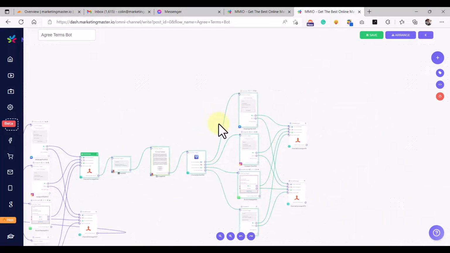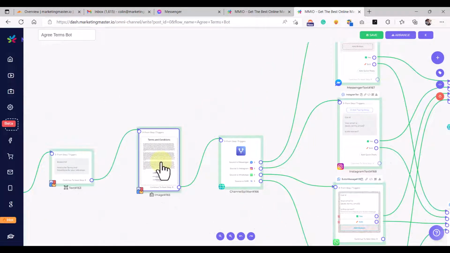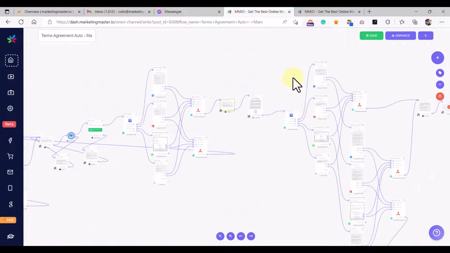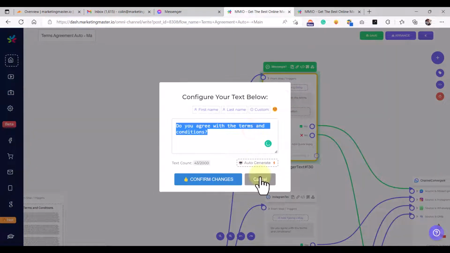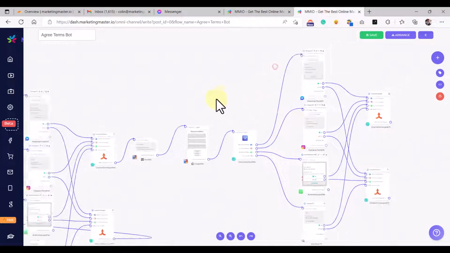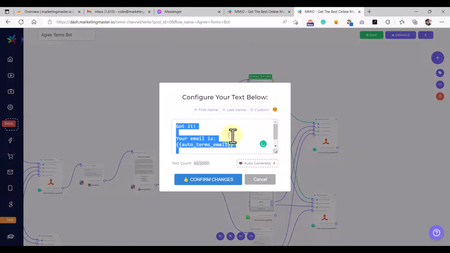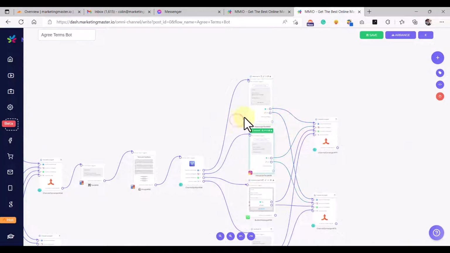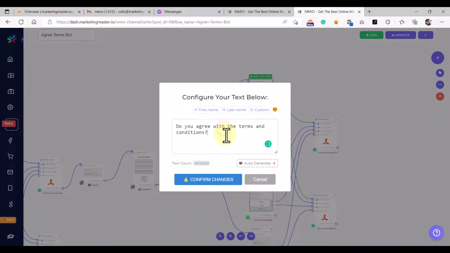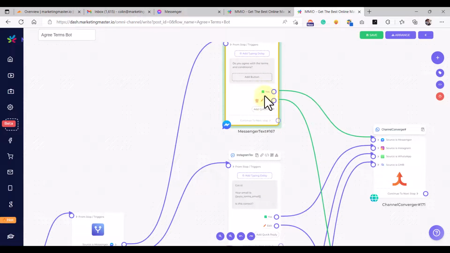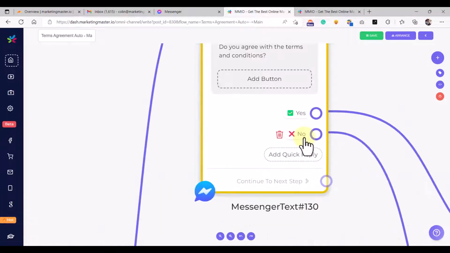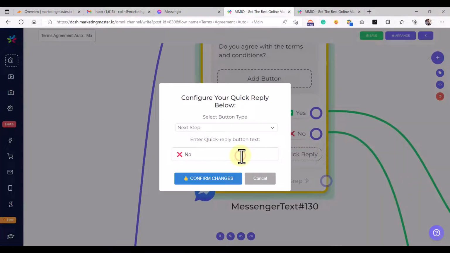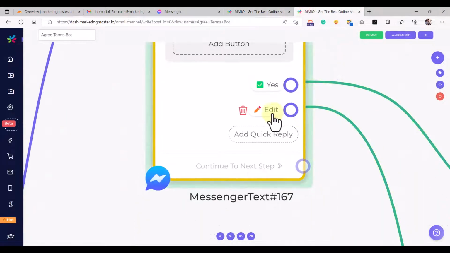Now we are going to ask them if they agree to the terms and conditions, and this is the message that we are going to send to them. So do you agree with the terms and conditions? Okay, so replace the image here. Okay, so let's replace the message. Do you agree with the terms and conditions? So we have yes. So instead of edit, we are going to change this to no, because that is the button that we need. Okay, so change this to no.